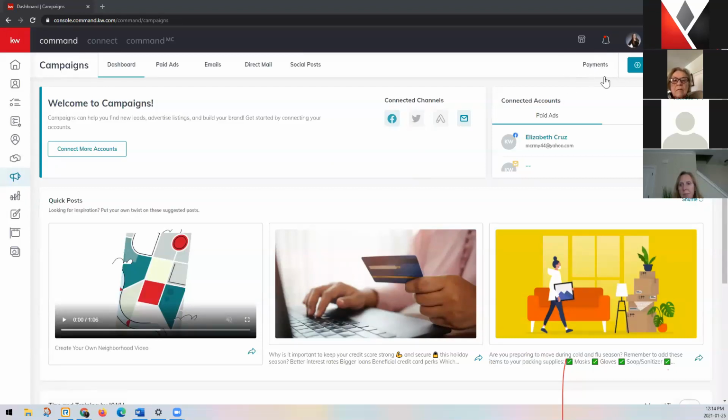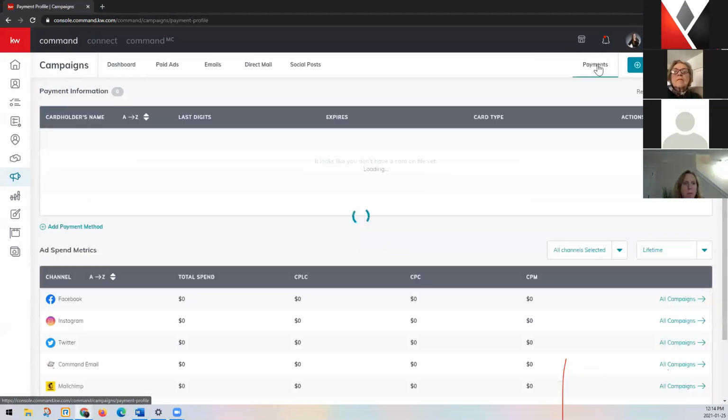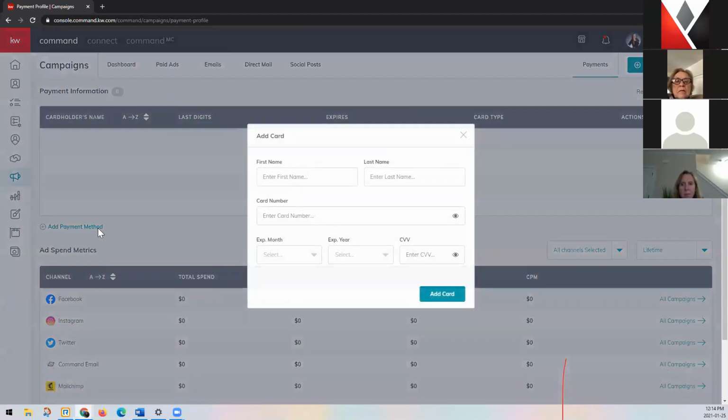Next, you'll see this payments tab over here towards the top right. We want to set this up first. And of course, I don't have a card on file, but you're going to want to add a payment method here in the center left of the page. It's going to pop up and you're going to enter your card information and click Add Card.